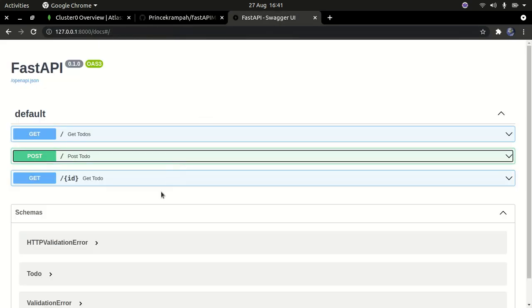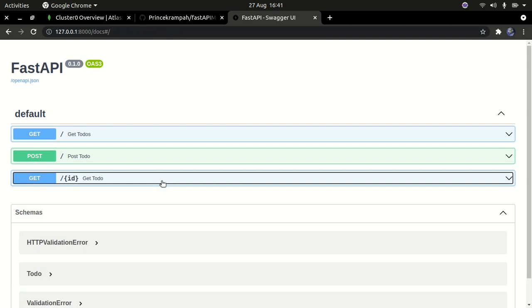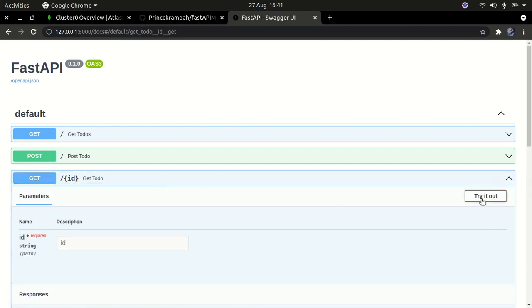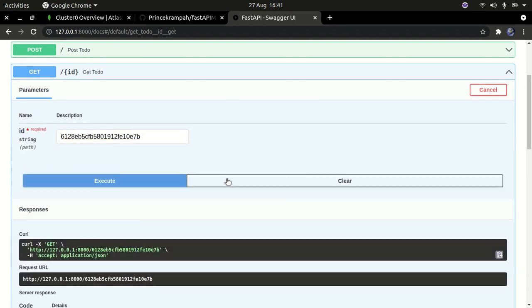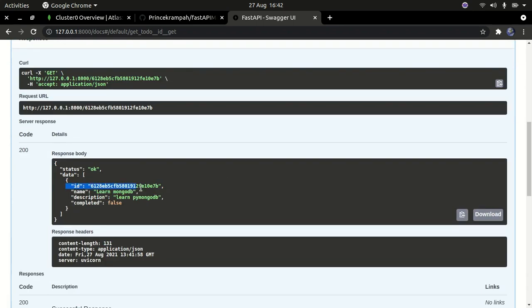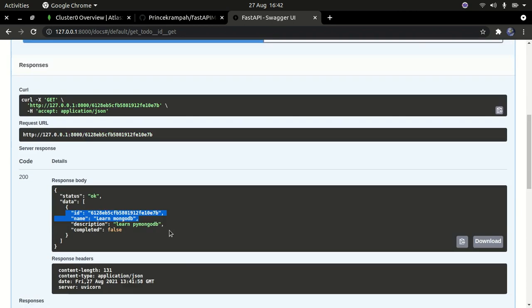So let me go back to the part where I can just filter it to do based on the ID. I'm just going to try this out, then I'm going to pass in the ID that I just got, and then let me just execute this. You can see now we have back that to do returned to us by providing that ID. So that's how it works.